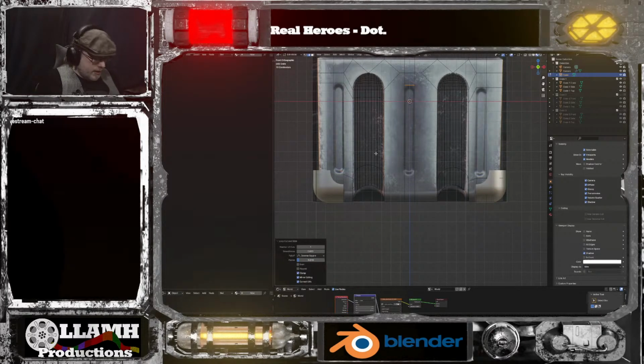Now we're going to grab this on the Z just to make sure that everything is aligned properly. Grab Z, align it to there. So yeah, grab on the Z. Okay, we're just going to grab this and grab on the Z to there.